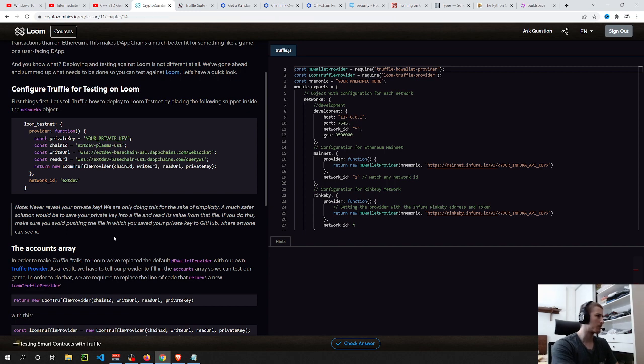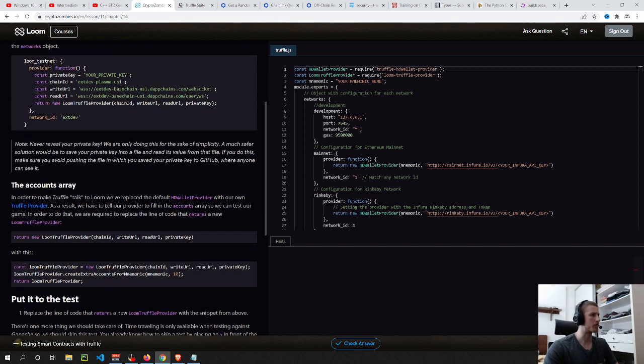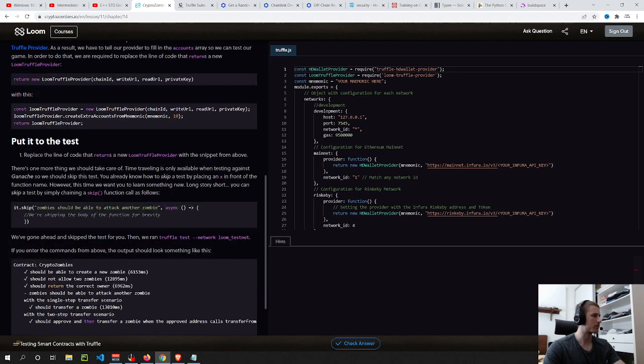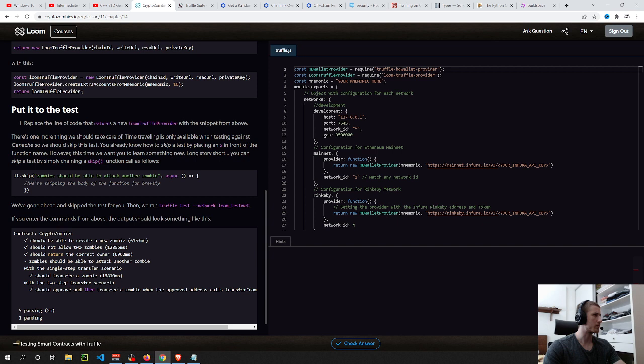The accounts array. In order to make Truffle talk to Loom, we've replaced the default HD wallet provider with our own Truffle provider. As a result, we have to tell our provider to fill in the accounts array so we can test our game. In order to do that, we are required to replace the line of code that returns a new Loom Truffle provider. So I guess Truffle is a provider as well. Finish the task: replace the line of code that returns a new Loom Truffle provider with the snippet from above.